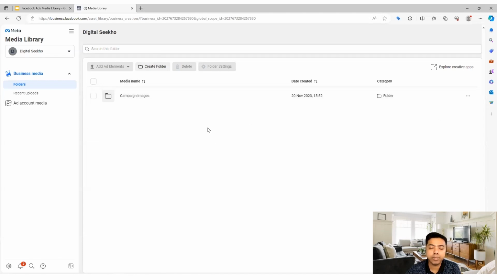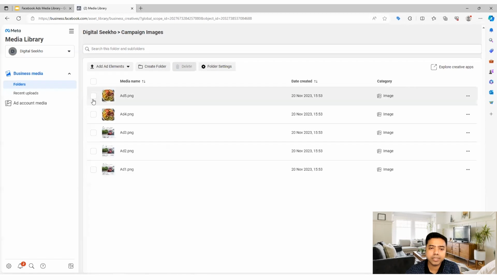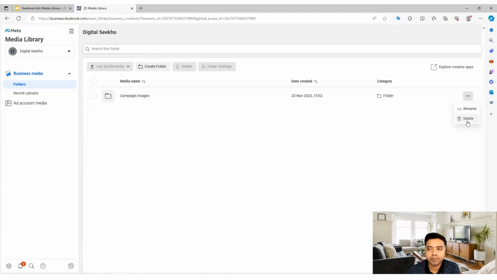And if need be in the future, if suppose there are certain images which you would not be needing anymore, you would like to remove them. So you can also go ahead and select those particular folders and you can delete them as well. So it's a basic database of all the media files like images, videos, which we use in our Facebook ads campaigns can be kept in one particular place. I hope this makes sense. And now you understand the media library, which we get as an option in the Facebook ads account.